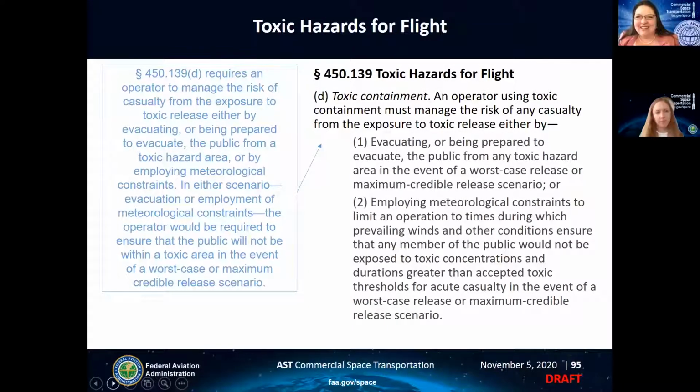Okay, paragraph D talks about the toxic containment for toxic hazards. It requires an operator to manage the risk of casualty from exposure, either by evacuating or being prepared to evacuate the public from a toxic hazard area, or by employing meteorological constraints. In either scenario, the operator would be required to ensure that the public will not be within a toxic hazard area in the event of a worst case or maximum credible release scenario. Next slide, please.